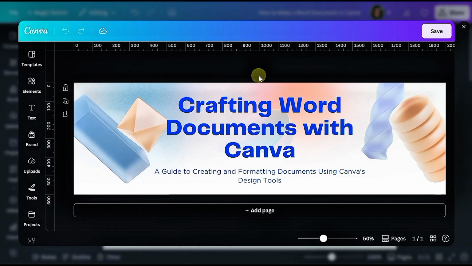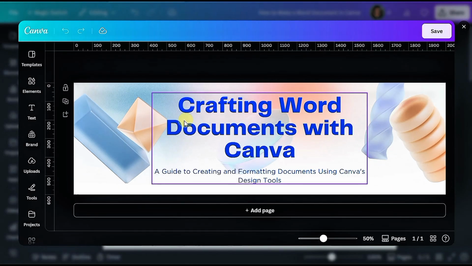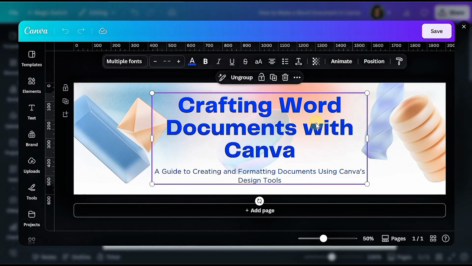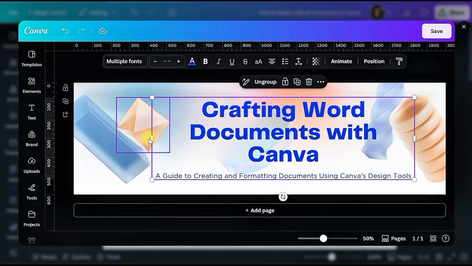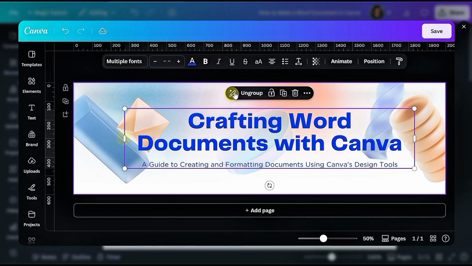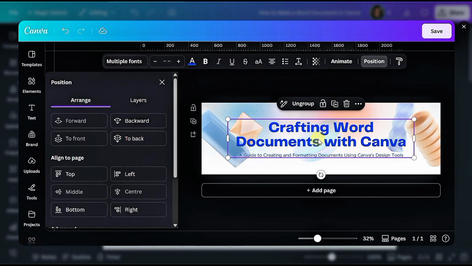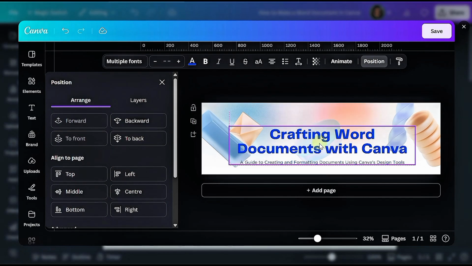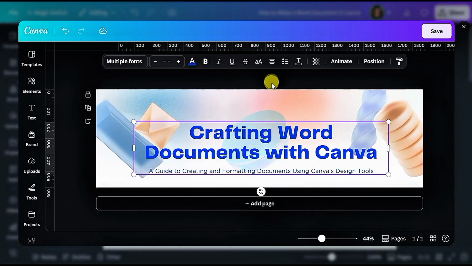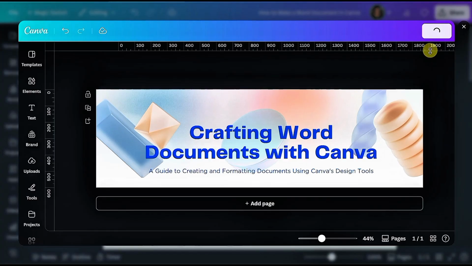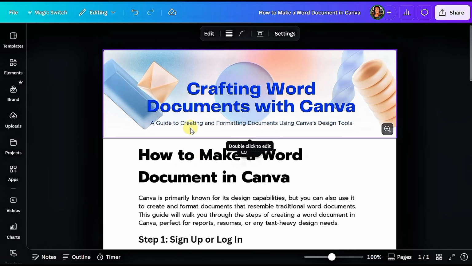And from this window, you can edit your document, add images, move things around, how you would edit a normal design here in Canva. Let's go to position and make it to the center. Maybe we pull this down a bit. So once you are happy with how your header looks, you can proceed with clicking on save here, and it saves your header with the edits you've made.